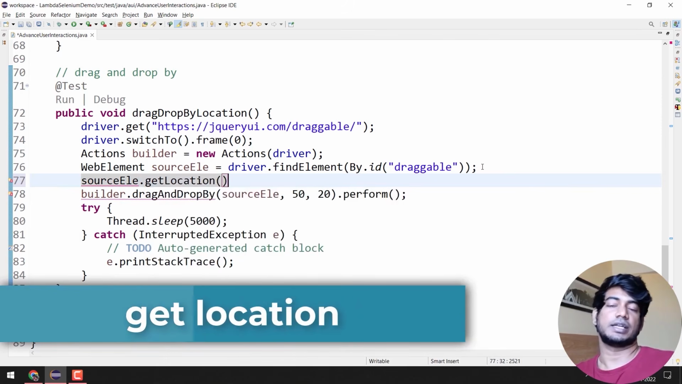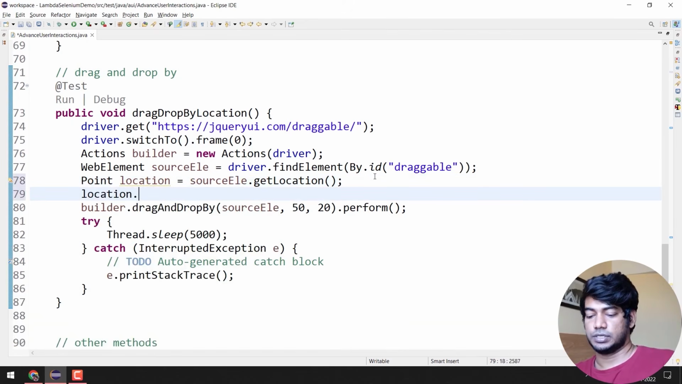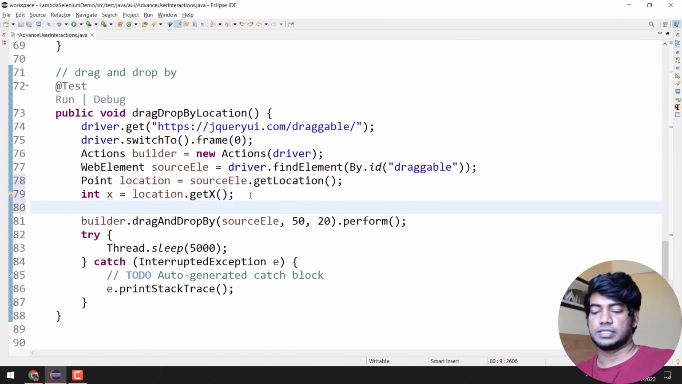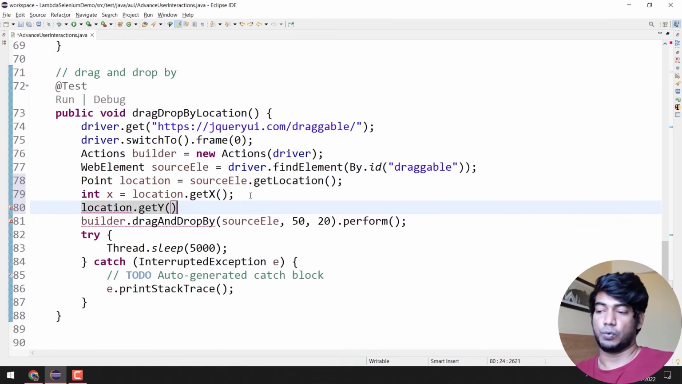But if you have to do this dynamically, like based on some element location, we can do that. It's very simple. Okay, so we'll take the source element first, and in Selenium we have a function called get location that is going to return the point. Okay, so it's going to return me the point. Now here I can say location dot get x, so it will give me the x coordinate of that particular element. So I can store it like int x. Similarly, I can get the y-axis, so get location, get y, and I'm going to store that within the int y.